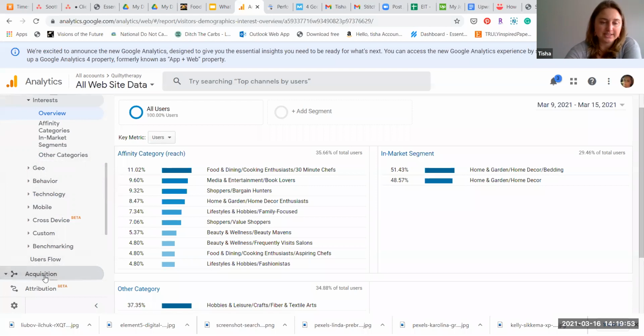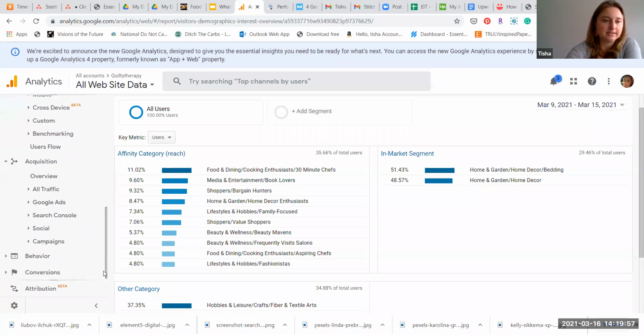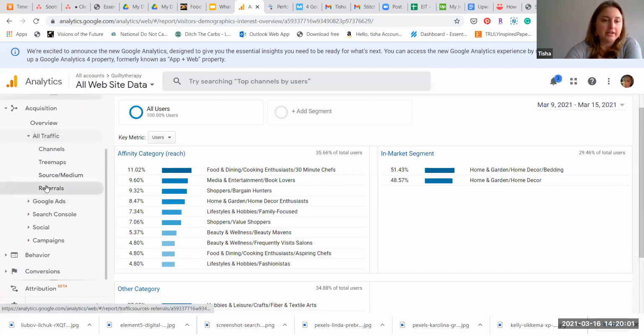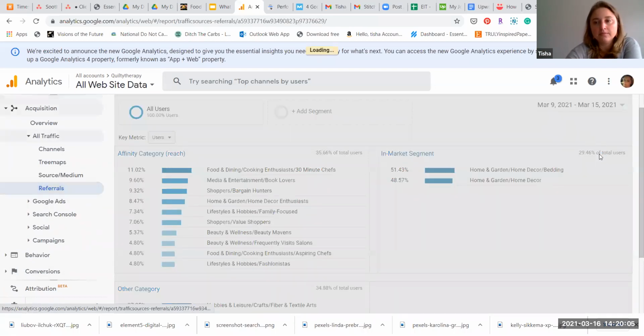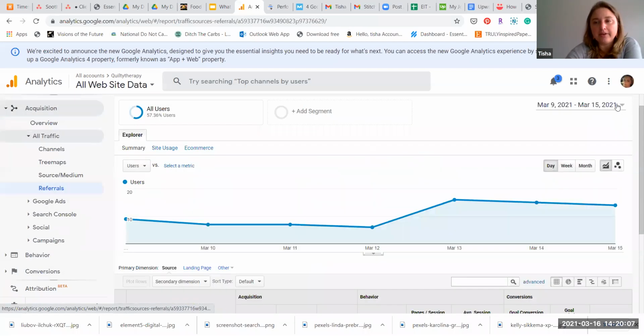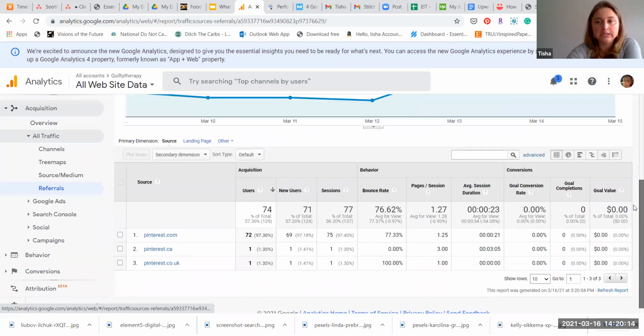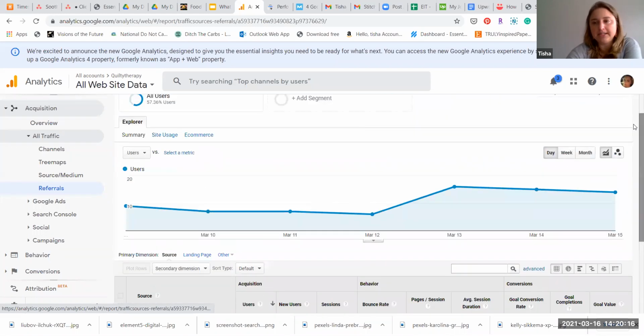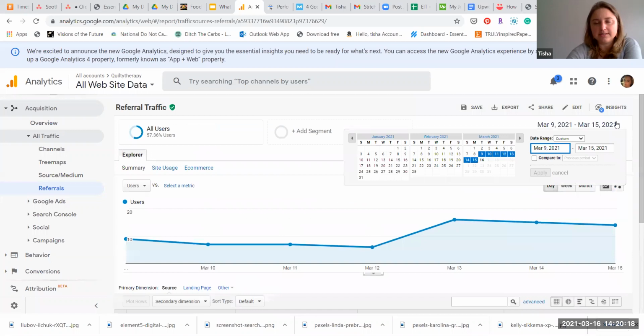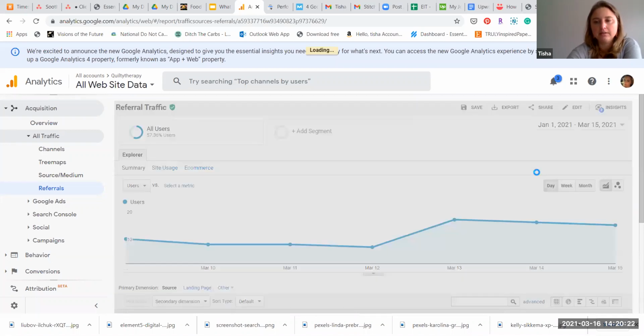Let's go into acquisition and I can show you the referral links. All traffic referrals. You can also play around and compare dates as well. You can do a lot of things. Google Analytics is really pretty cool. Let me expand this just a little bit because I know that there's a few that will be a referral for me.